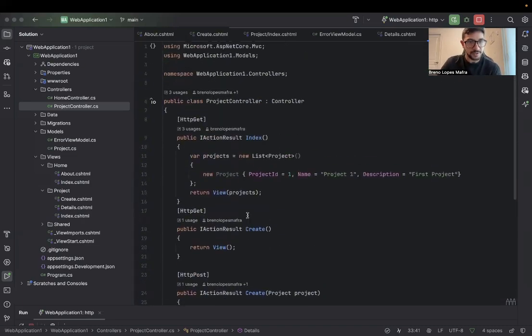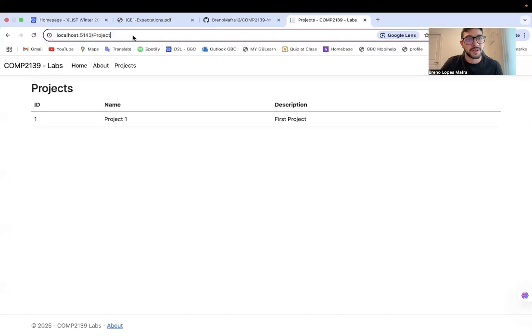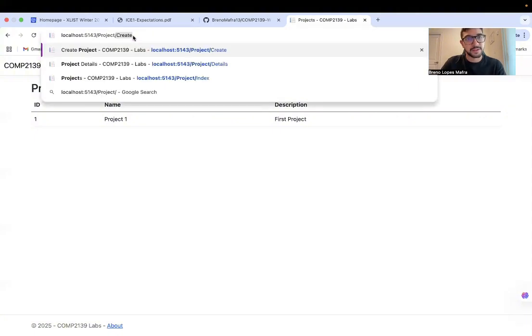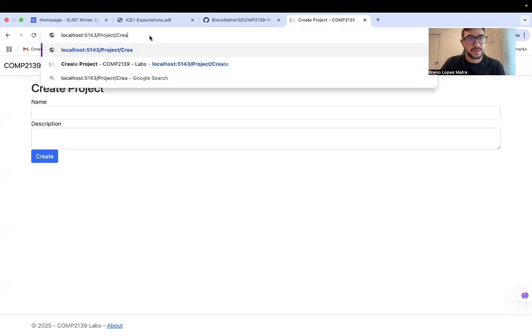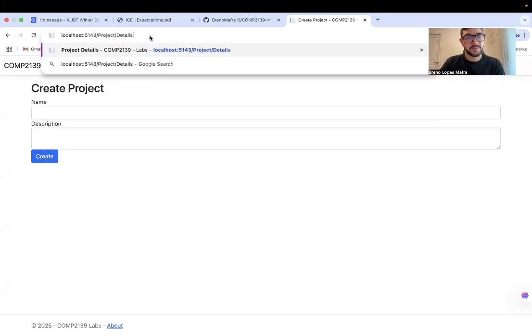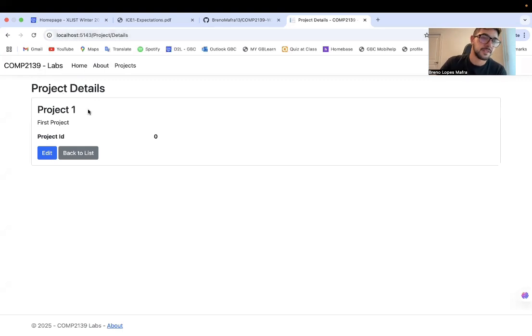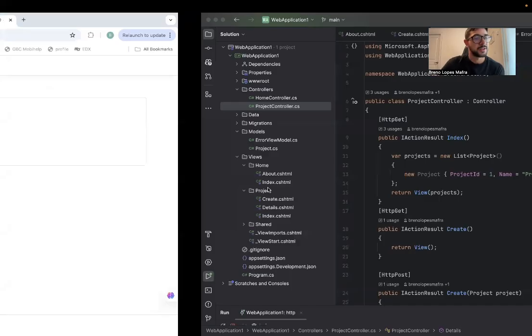Okay? Here, if I change the URL, you can see the create page, for example. It's very simple yet, but it's going to be better soon. And here, if I put, for example, the details, I can see the details of the project. Once again, it's hard coded yet, but it's going to be pulled from the database.